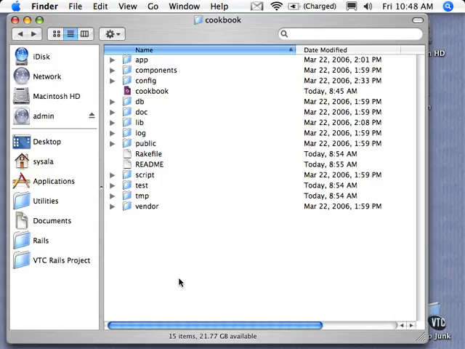In this video, we're going to look at the Rails application folder structure that gets generated when you issue the rails application name command. In this case, I've already created this cookbook application, so we can dig around and look at it here. And you'll see a number of folders inside here.